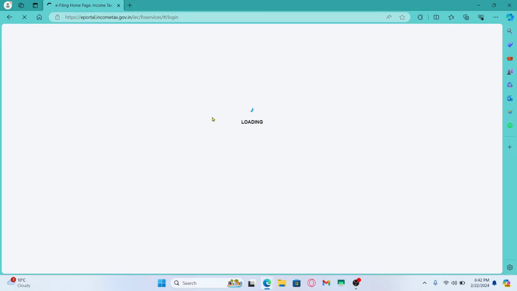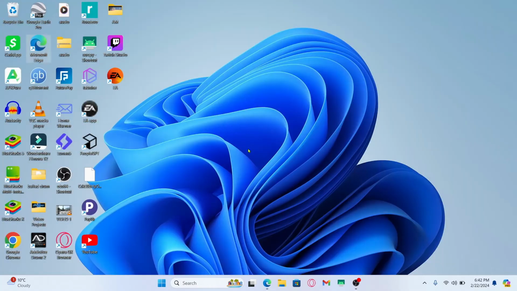Then simply tap on the login button and you will be logged into your account on the AIS Income Tax website. And once you are logged in, you can proceed with filing your tax right away. And there you have it. That is how you can log into your account on the AIS Income Tax website.